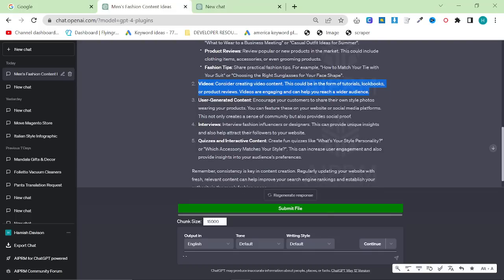User-generated content. Encourage your customers to share their own style photos wearing your products. You can feature these on your website or social media platforms. This not only creates a sense of community, but also provides social proof. So something we're actually missing is social proof. We're kind of doing this anyway. We've definitely got this in the works. But yeah, this would have been good advice if we weren't already doing it.